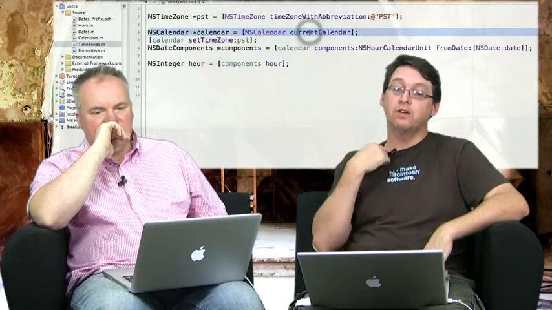So for example, if you wanted to convert a time from one time zone to another, you can create a calendar, for example, and you can set the time zone on it. And then you can get the components out of that using the current date. And then you can get the converted hours for the appropriate time zone that you've set by using the hour components off of the components that you got from the current date, from the current local date.